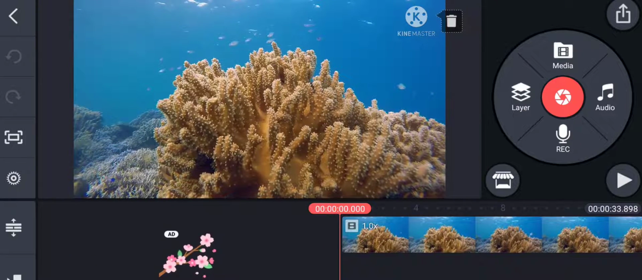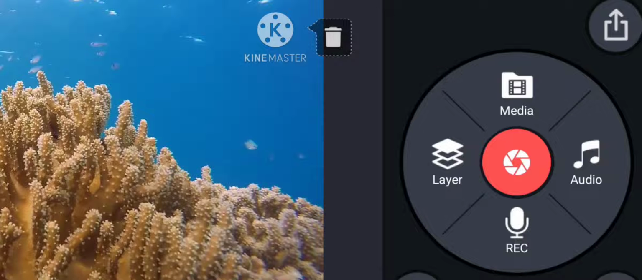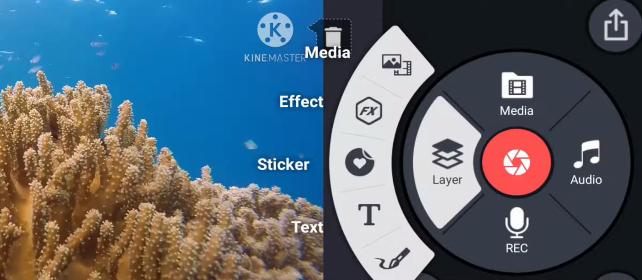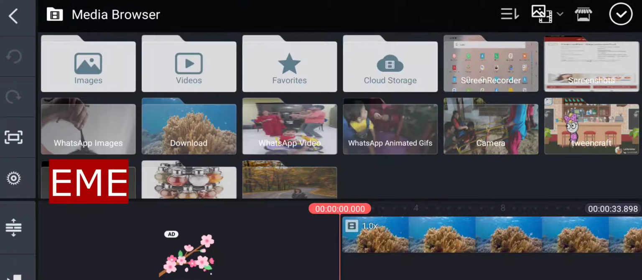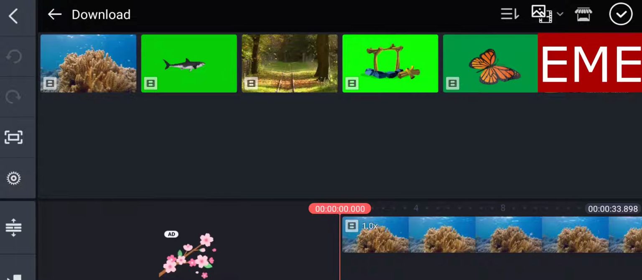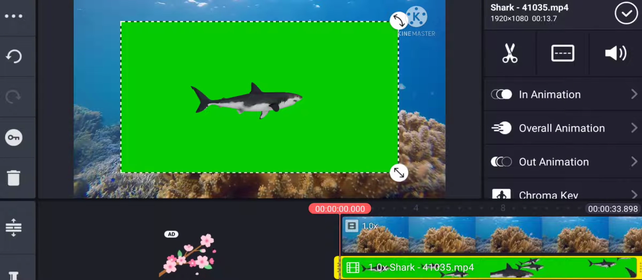Now it's time to add the video. For this, go to layers. The option of layers you will find in this big circle. See this? Click on media. And in the downloads folder, here is my video. So here is my video.